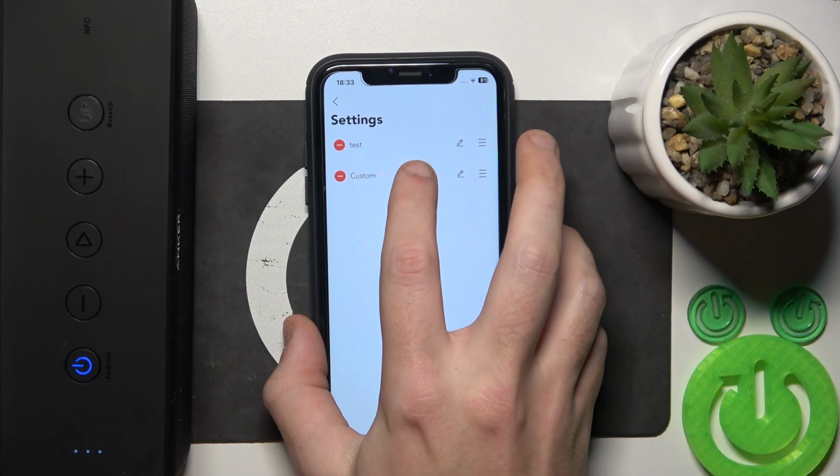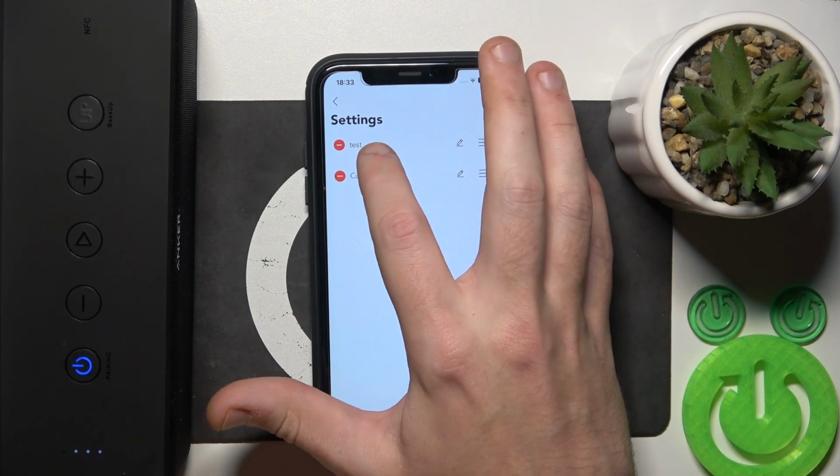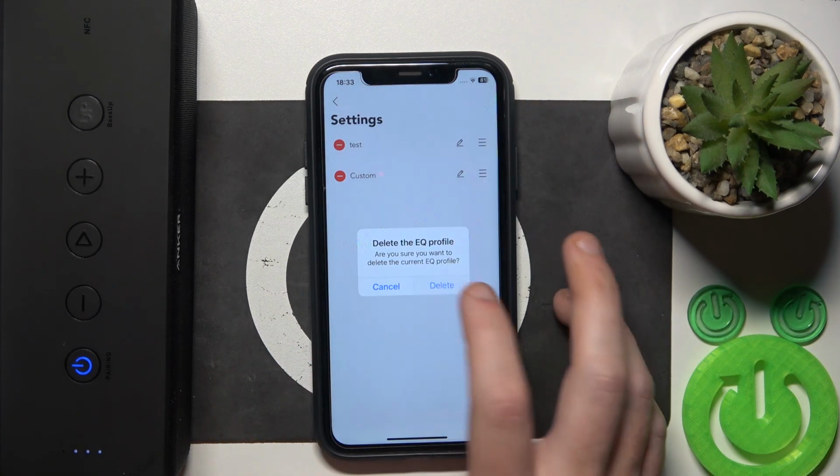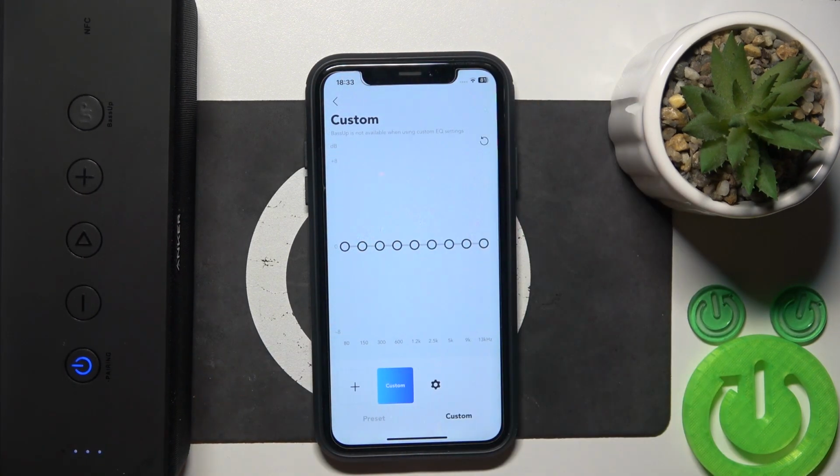Now, sorry, right here you should click on this right circle and click delete and delete it. That's it.